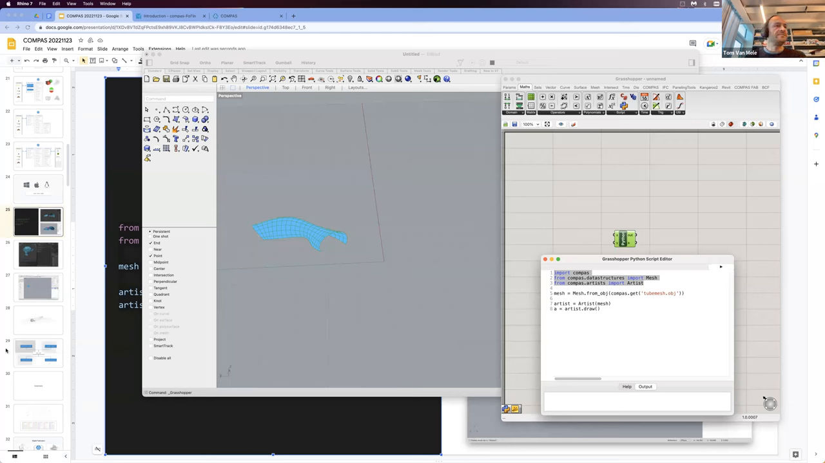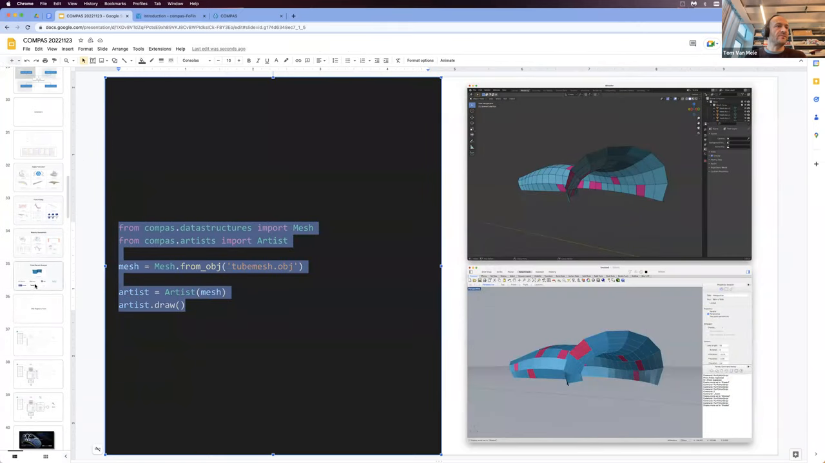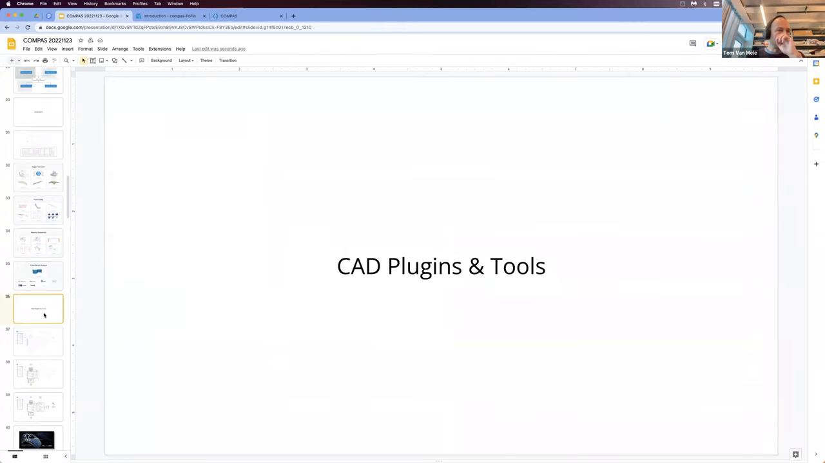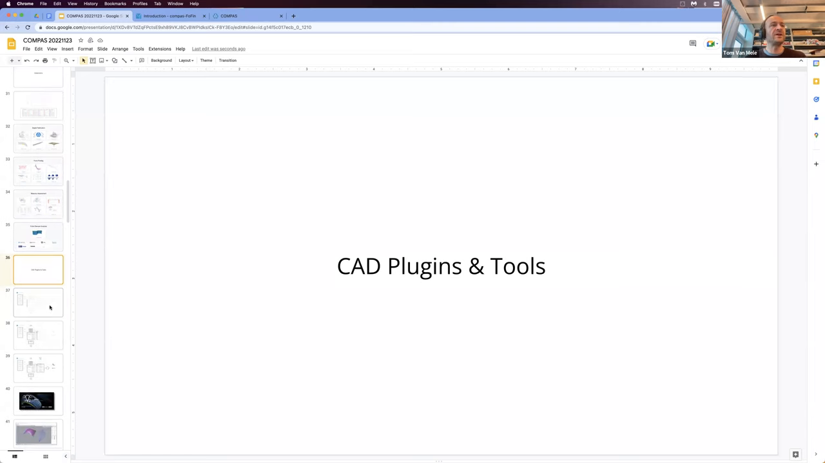Okay. But so again, this is all there is. This is a lot of scripting, a lot of coding, and that is not always something that is easy for people to start with. And acknowledging that, we have developed an entire framework for making CAD plugins and tools.